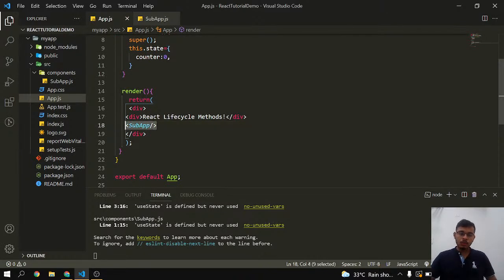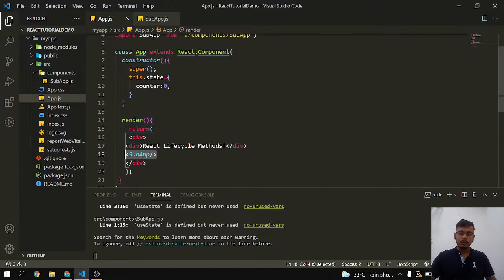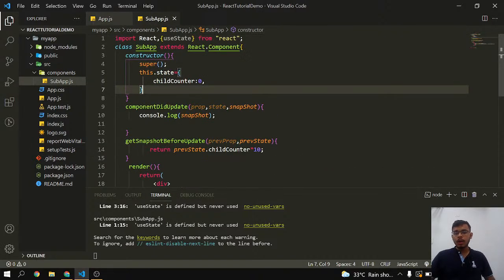I have just used the sub app component inside my app component. That is as simple as that. And nothing extra has been implemented in the app component. But let's get back to the sub app component now.